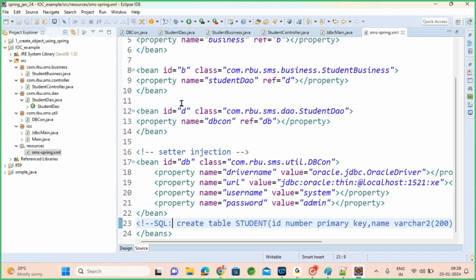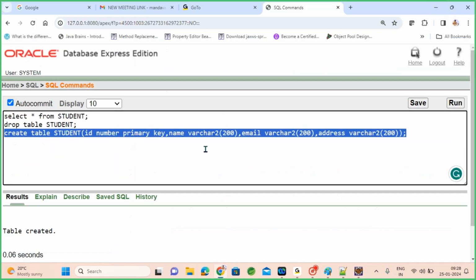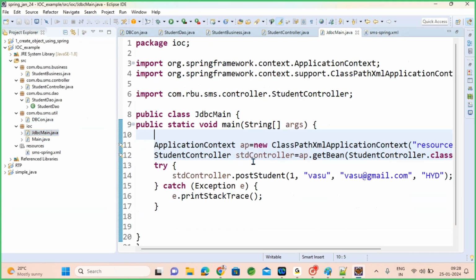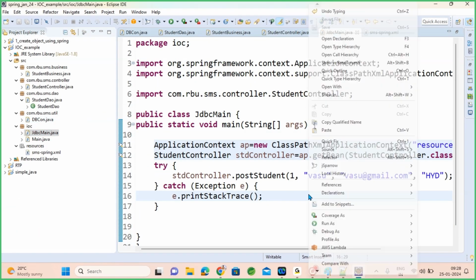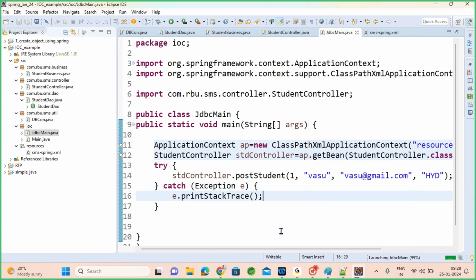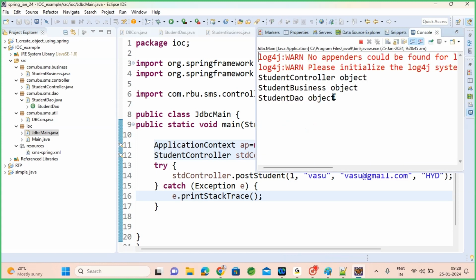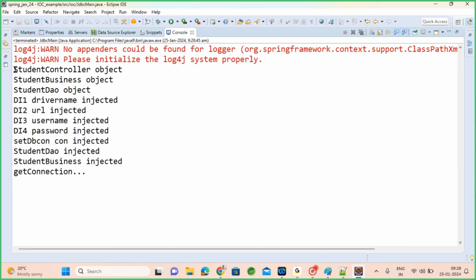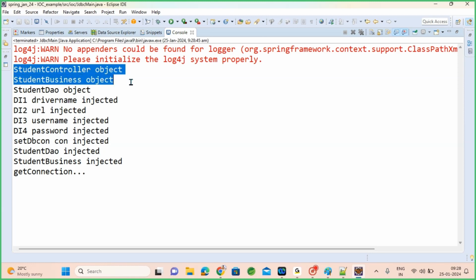SQL query. Okay, everything is ready. Shall I go here and run it? And I should be able to see the record in the table if I run it. See, a lot of output statements I received. Controller object, business object, DAO object, and DBCon object also must be created.